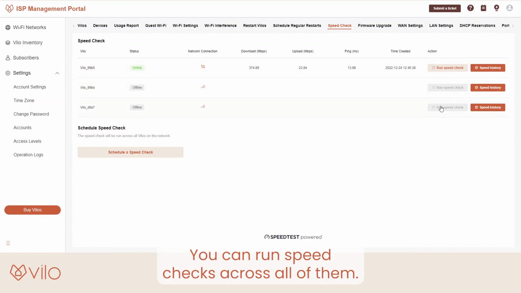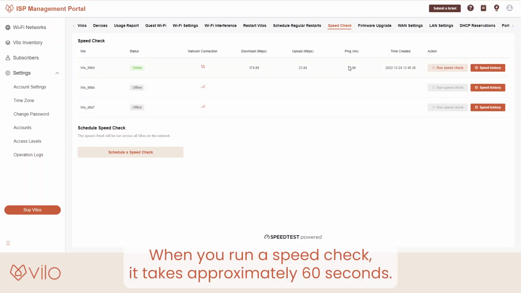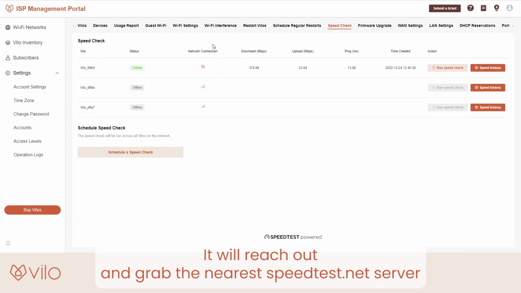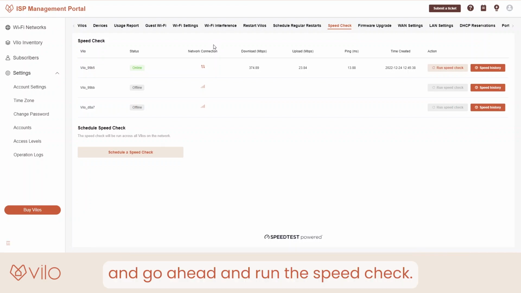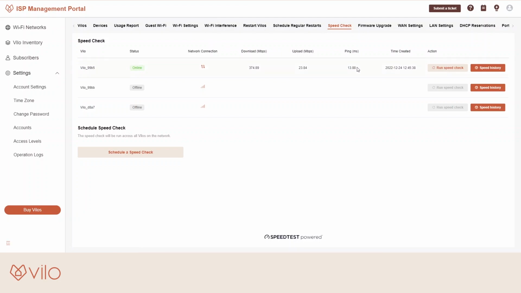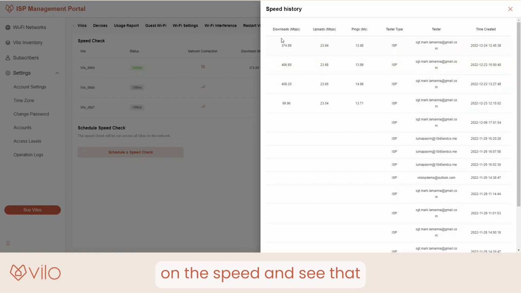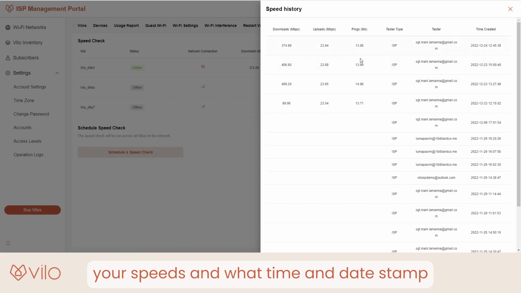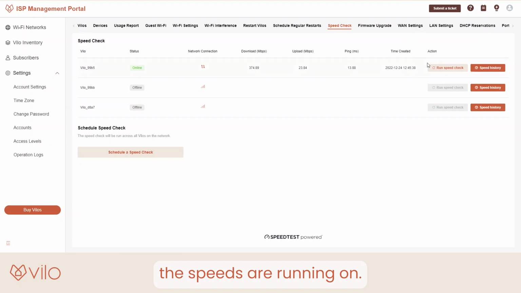You can run speed checks across all of them. When you run a speed check, it takes approximately 60 seconds. It's the same thing as if you went to speedtest.net and you hit the go button. It will reach out and grab the nearest speedtest.net server and go ahead and run a speed check. From there, it'll post its results right here. And you can also do a history on the speed and see that you're getting your speeds and what time and date stamp the speeds are running on.